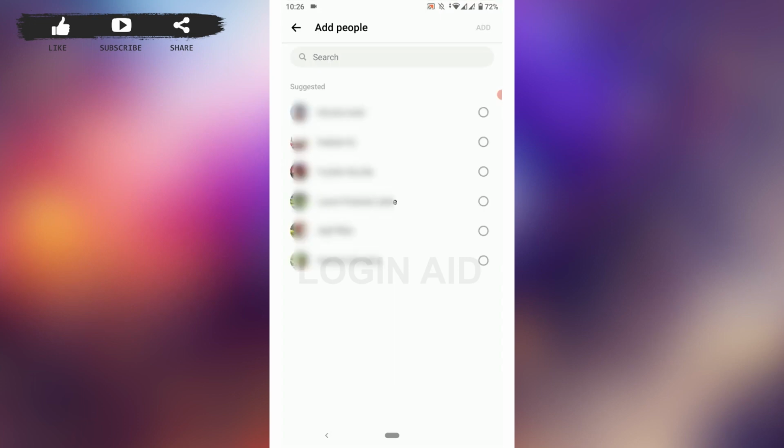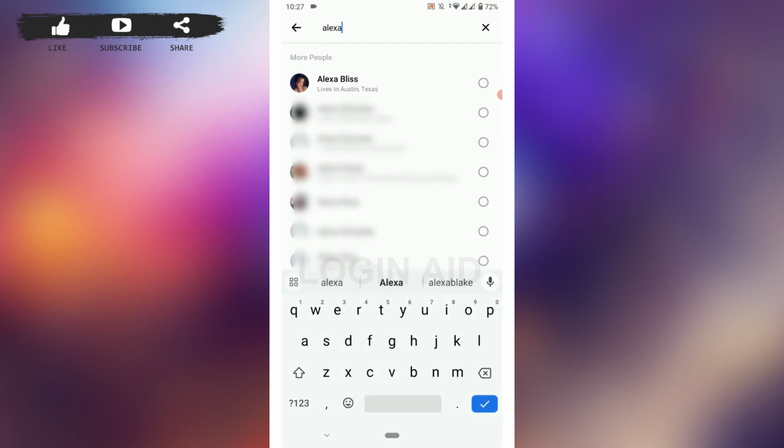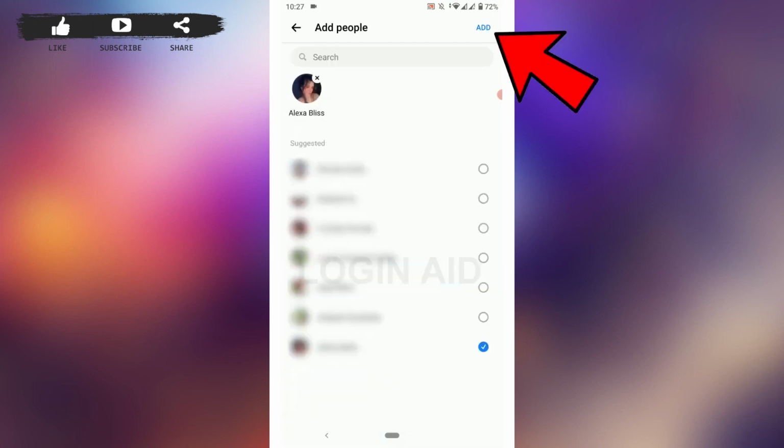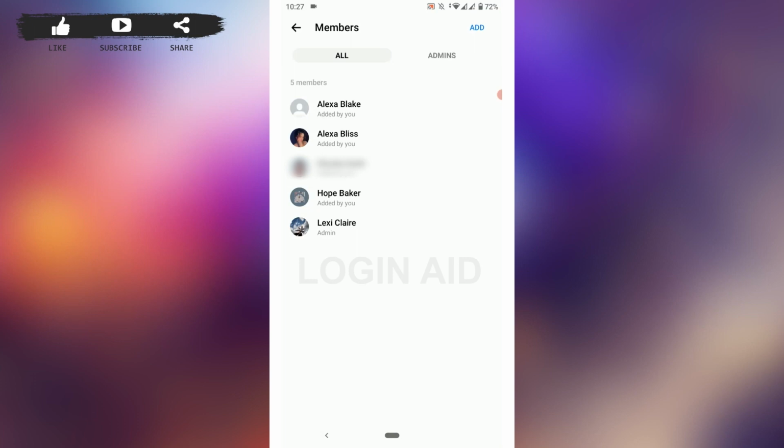Now this will give you the people or the list of people that you can add. You can also search for the person that you want to add as admin for a group chat. You can just type in the name over here. Again, you can choose that name and then tap on add on the top right. You can also add that in the all section as well. Tap on add and you select the person that you want to add and then tap on add.